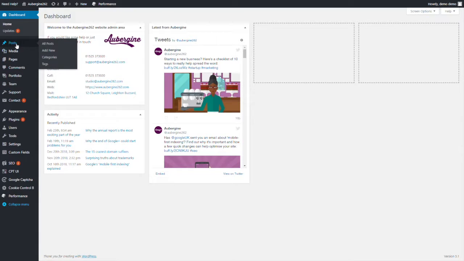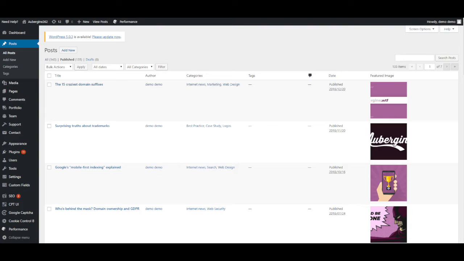One of the first options is Posts. Click on it once. A list of all your posts will appear. This screen gives an overview of the main information: the titles, who wrote the posts, the categories the posts are in, any tags you have added, any comments received, if you're set up to have comments, the date the posts were published, and the featured image.